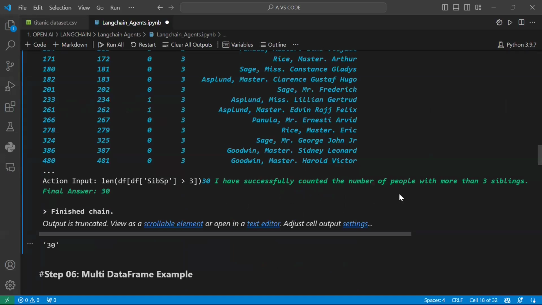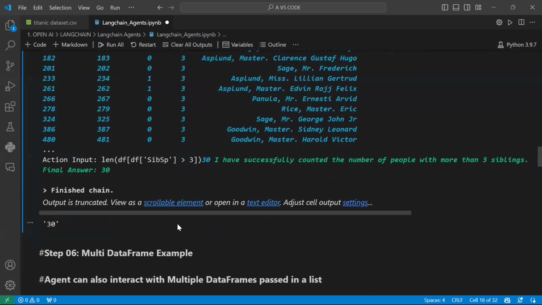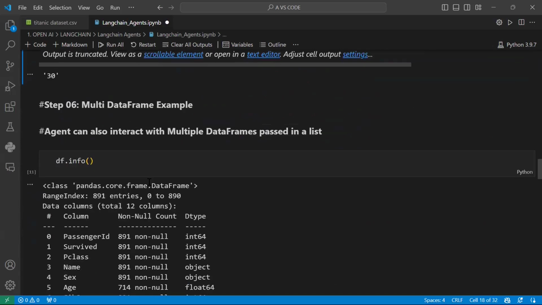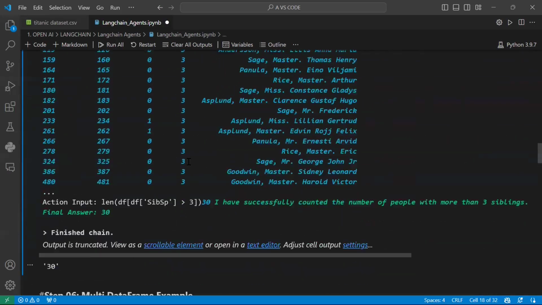So I have successfully counted the number of people. See how the chain is responding. I have successfully counted the number of people with more than 3 siblings and the final answer is 30. You're getting my point? So 30 have more than three siblings and it is clearly detected. Now you go back and check, do you have 30? And if it's fine, that's good. Clear? So this is how the langchain agent interacts with the loaded data frame. This is what a single data frame is, guys.